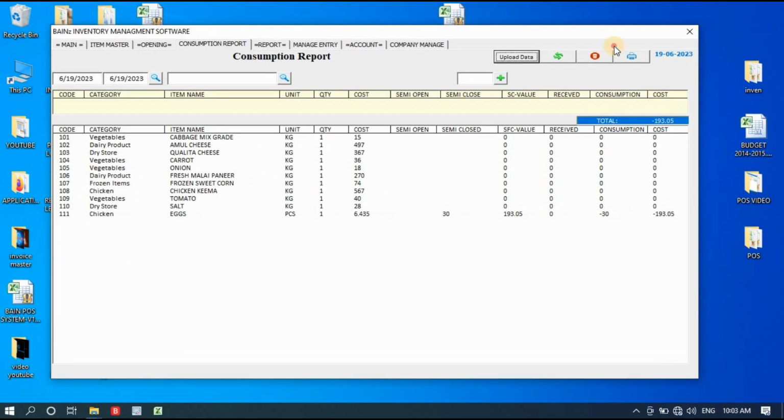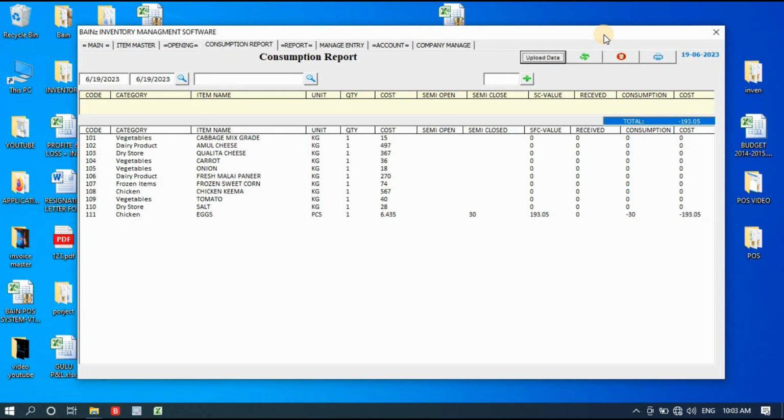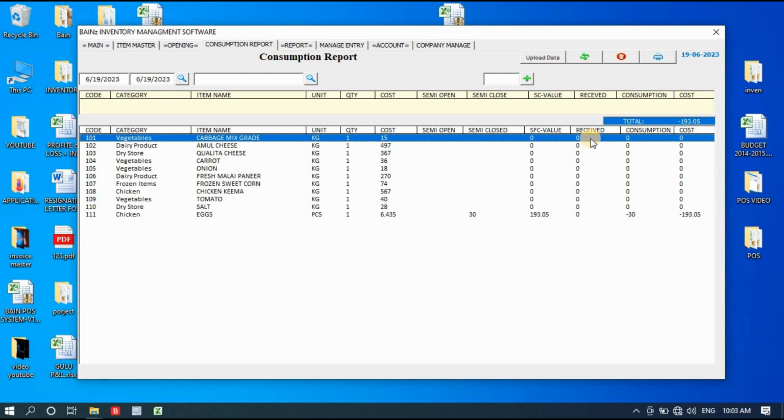So to open the consumption report, the consumption report is mostly useful for restaurants, cafes, this kind of places where you have a store and you transfer the goods to the store or the kitchen, and at the end of the day or end of the month you want to see what your consumption is. To calculate that, I keep a start date and then end date. So make sure that you have already transferred some goods that were received by your kitchen.